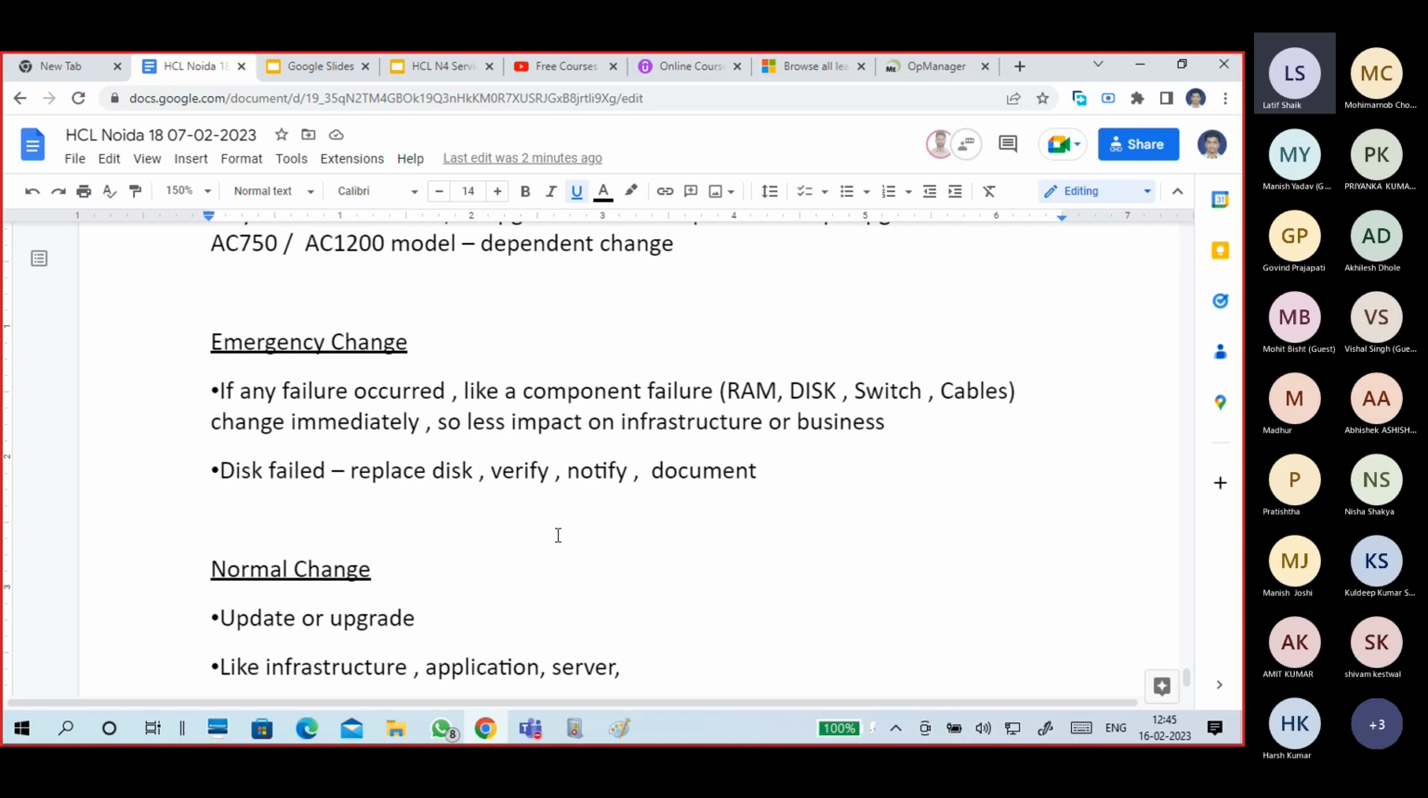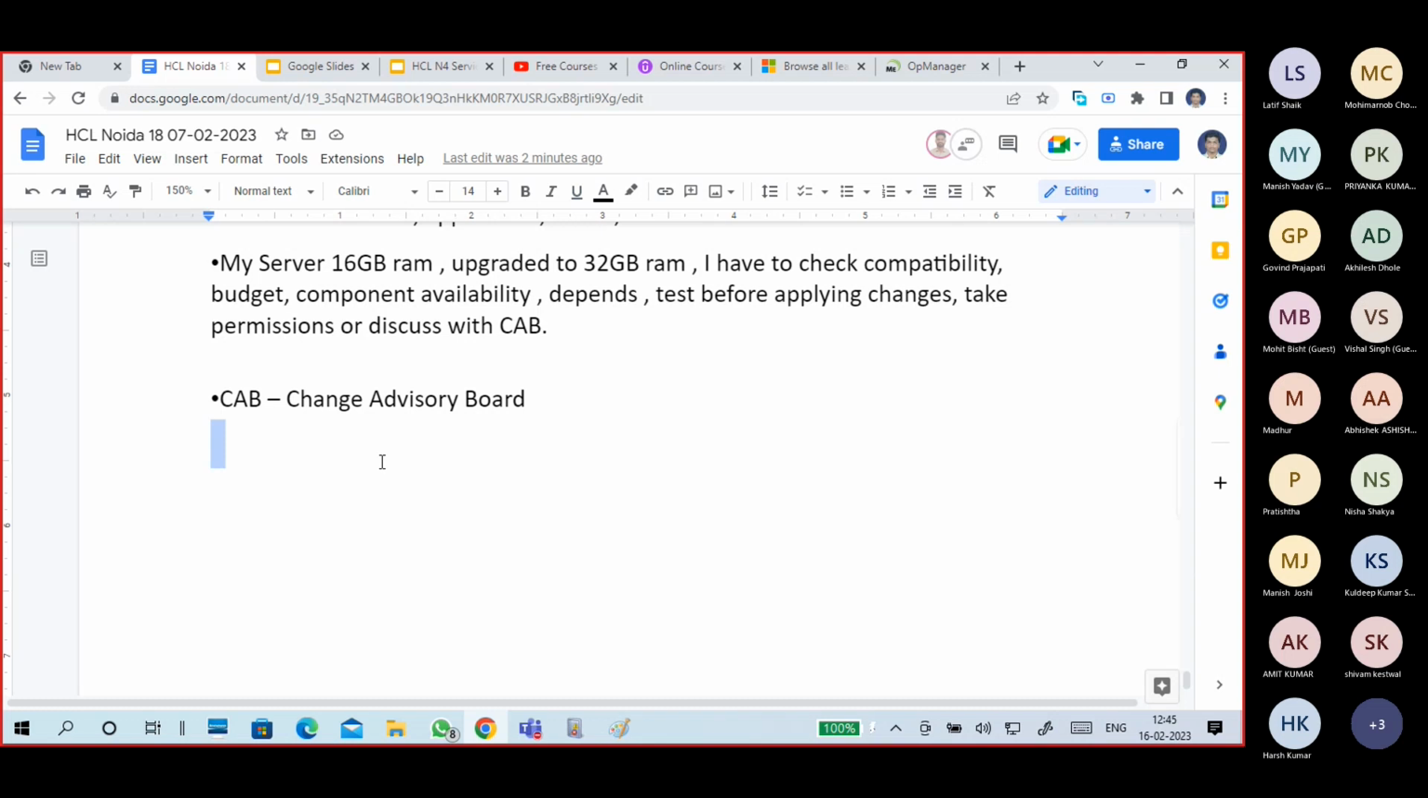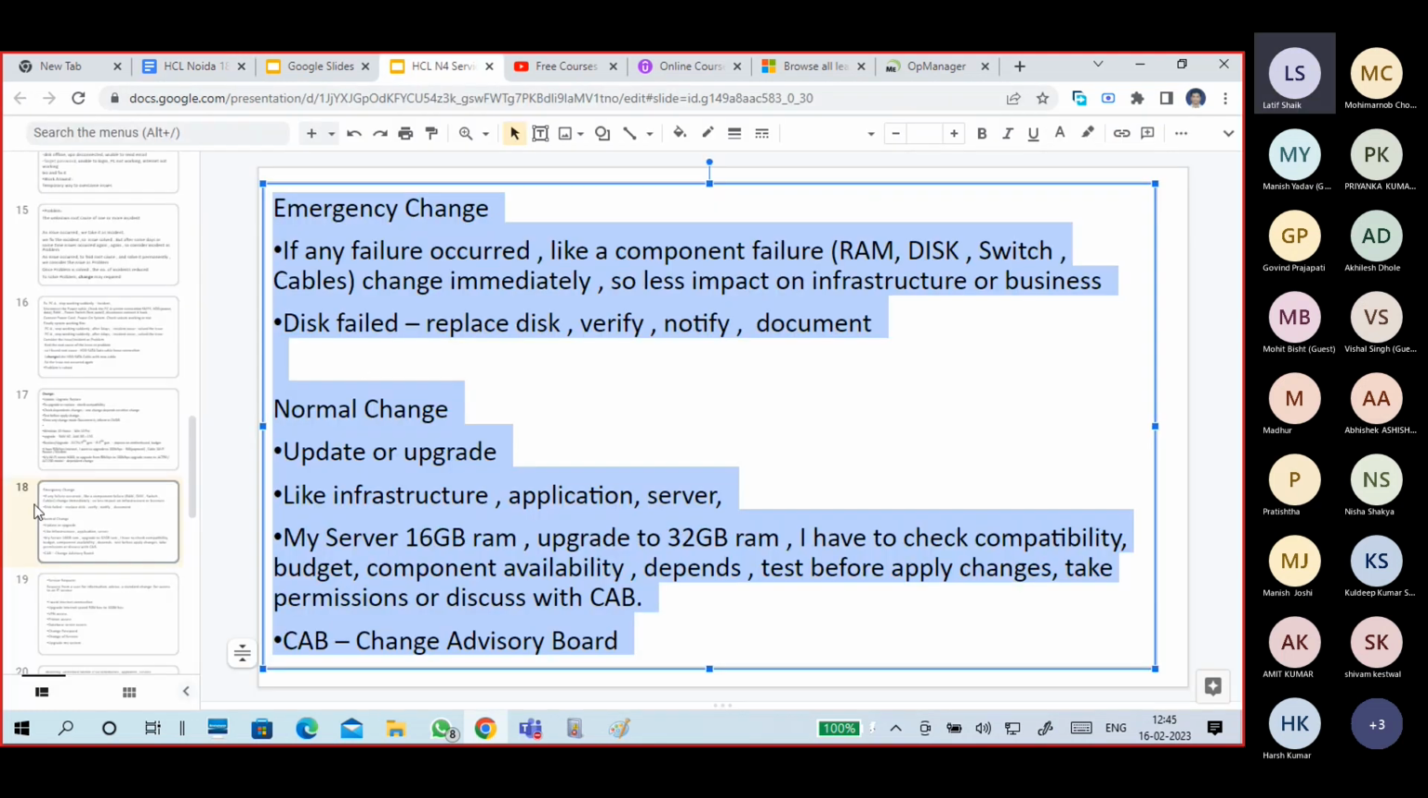Documentation in this matter applies whether it is a normal change, an emergency change, or when you deal with some incident. What you have to do is document what occurred and what you have done. That is helpful for your organization. This is about change management.